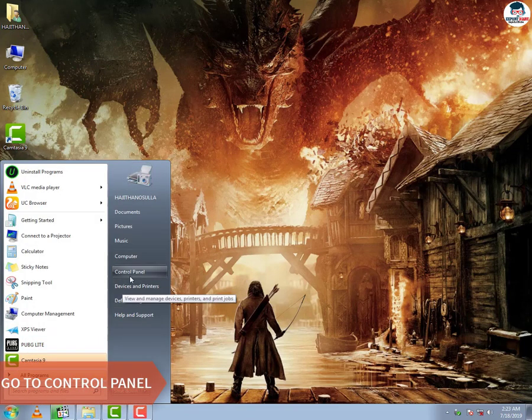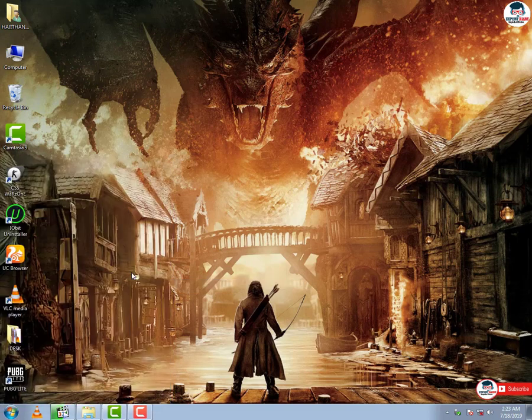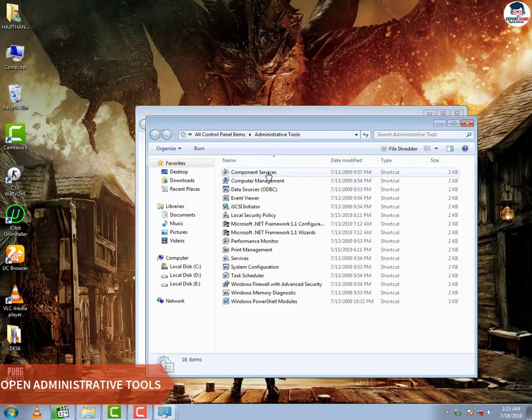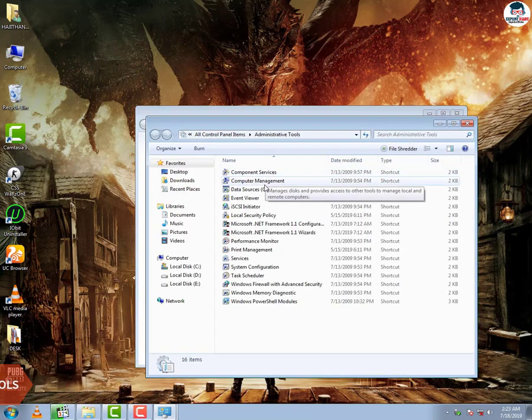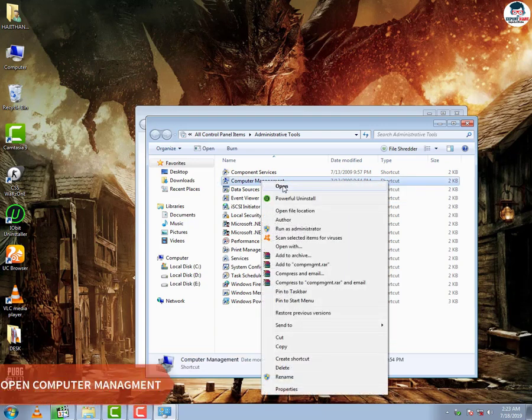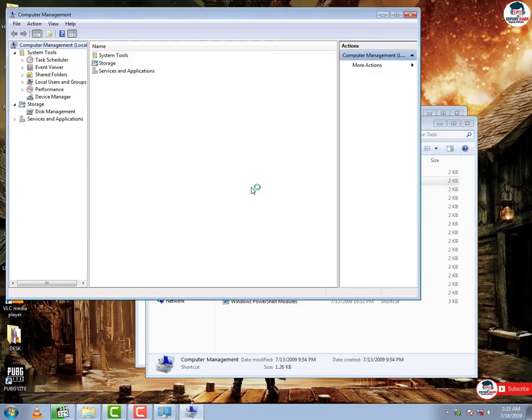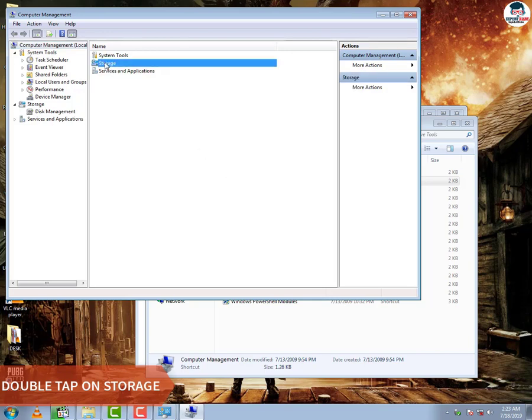Go to the Start menu and open Control Panel. Then open Administrative Tools. Then go to Computer Management. Then double click on Disk Management.